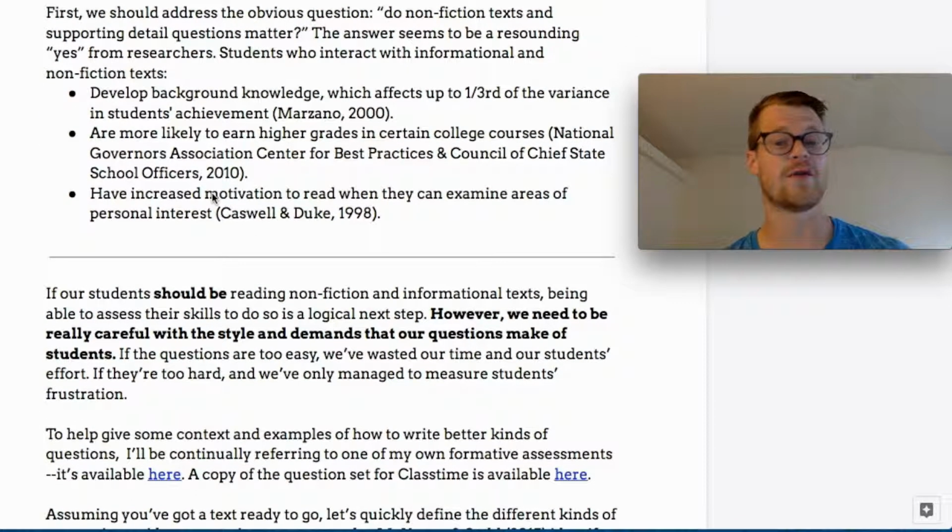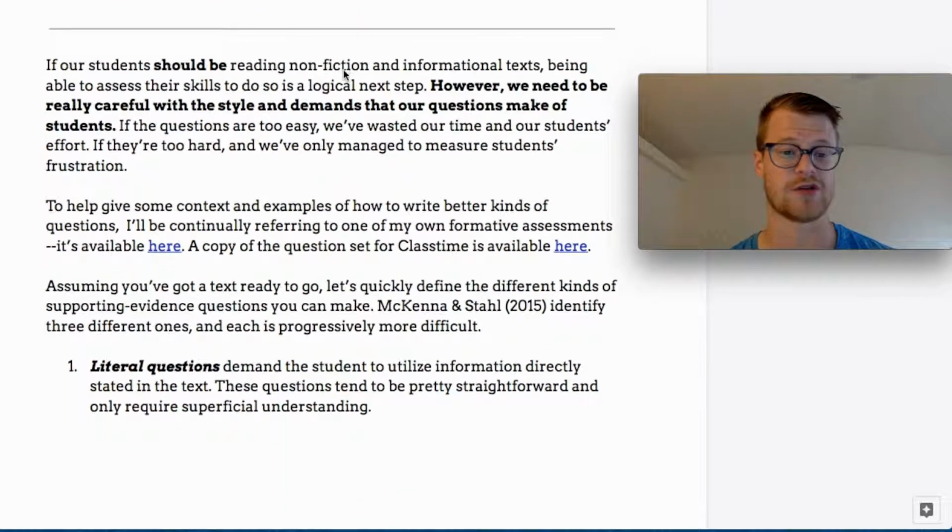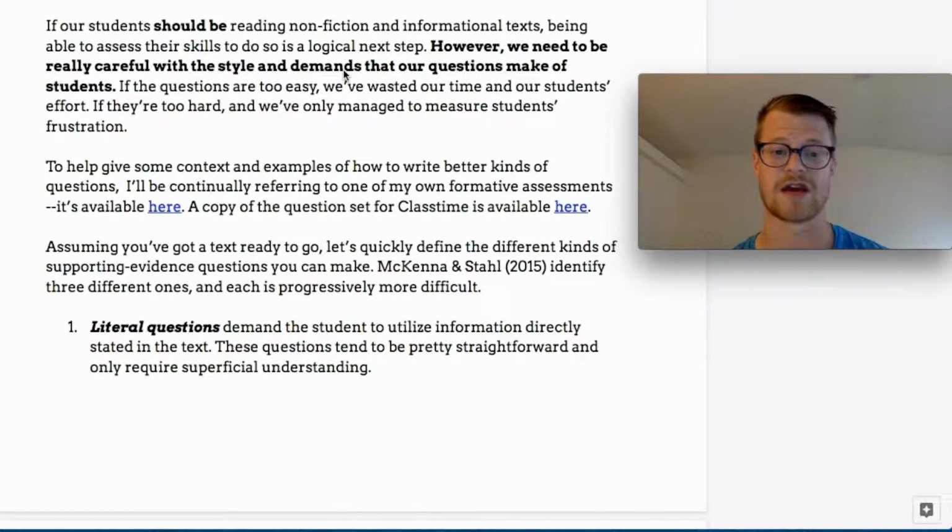However, after we've determined that our students should be reading nonfiction and informational texts, we need to be very careful about the questions we design with them. Simply put, if the questions are too easy, we've wasted our time. If a student can look at an assessment and say, this is too easy, Mr. Ridgway, I could have been doing something else with those 10 or 15 minutes, that's a completely valid criticism.